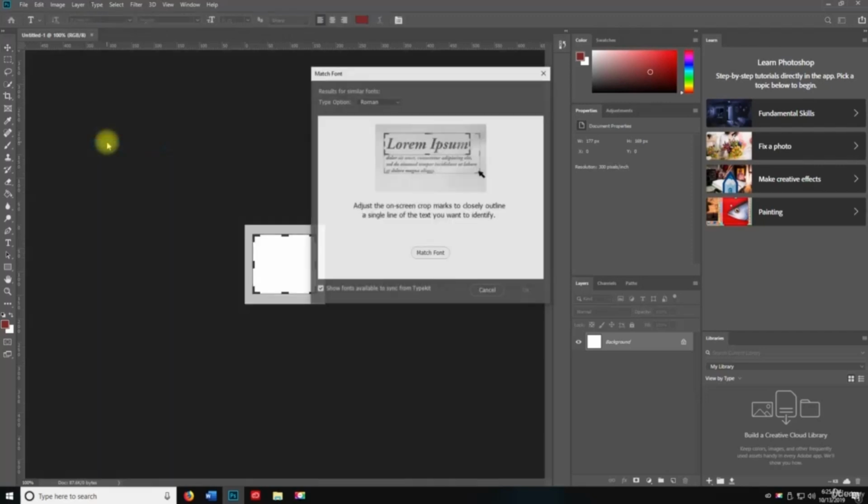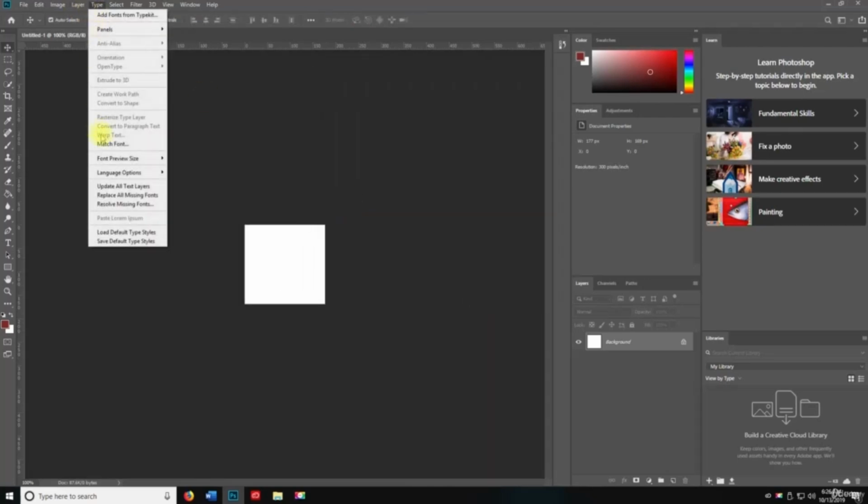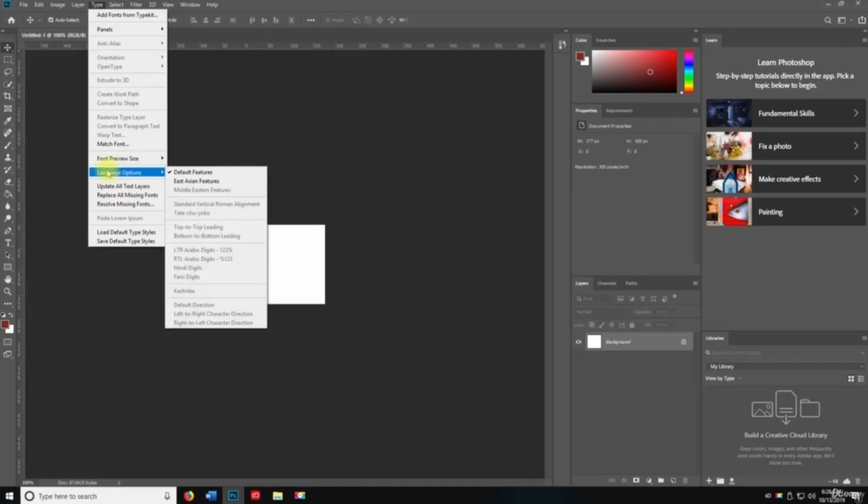Match font, so you can match a font. Adjust the on-screen crop marks to closely outline a single line of the text you want to identify. So this will match the font, and then you can click match font, it'll search for the font, and if Adobe Fonts or Typekit has it, it will use it. Okay. Font preview size, you can do medium, large, extra large, huge. Language options, default features, East Asian, Middle Eastern, etc.